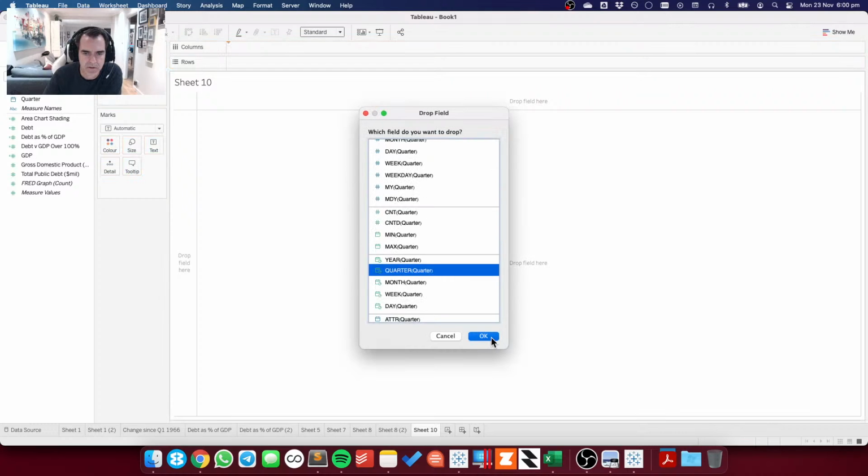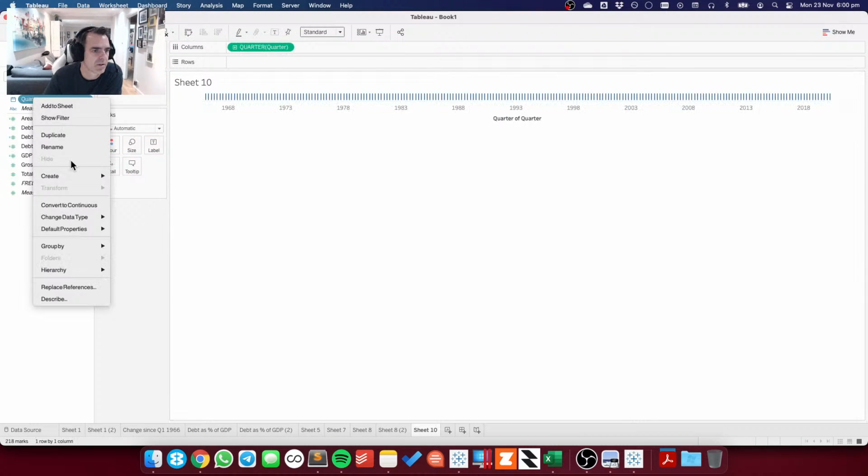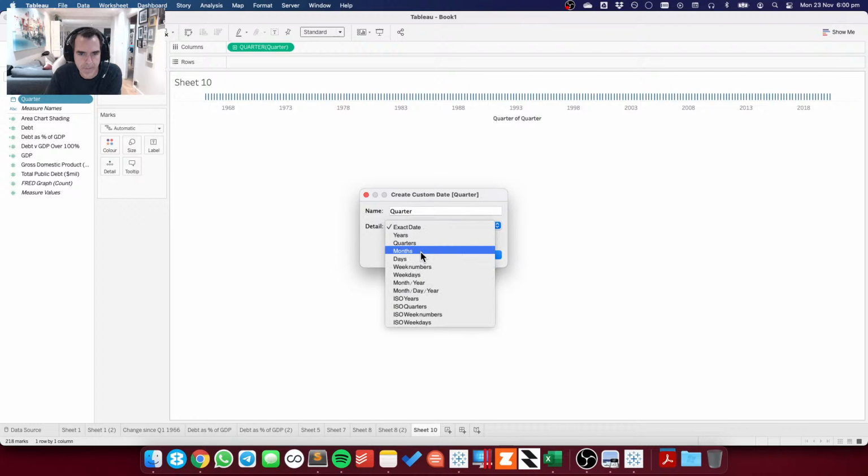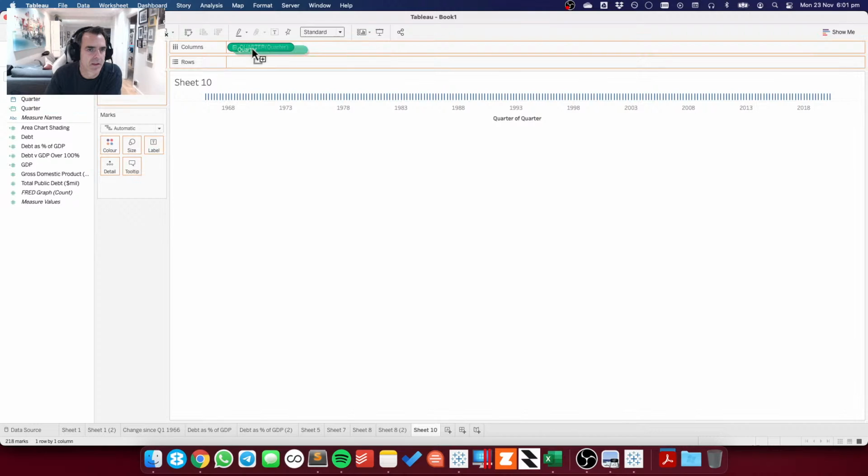You know what, just to make this easier for myself, I'm going to right click on this field and create a custom date. And I'm just going to call it, well, I can't call it quarters, so I'll call it quarter space. And let's do quarters and date value. So now when I drag this in, it's automatically at the quarter level, which I like a lot better. I lost my train of thought.